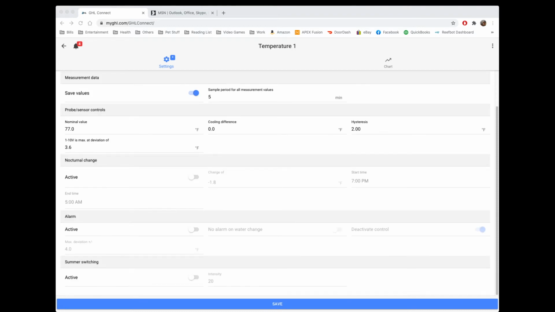The next thing is nocturnal change. What this is for is it changes your nominal value during a certain period of time at night.